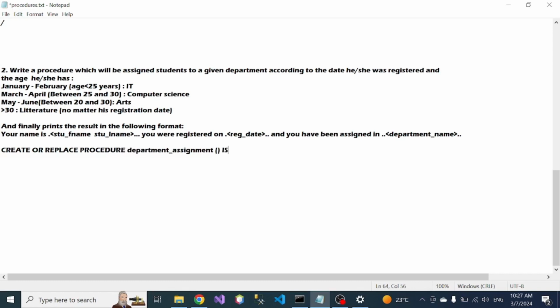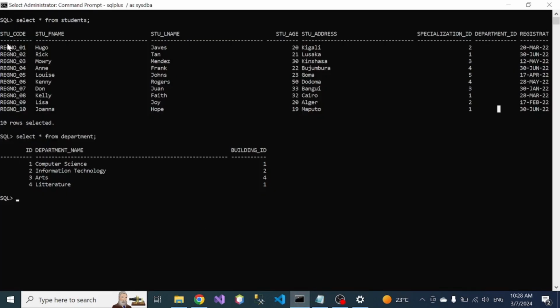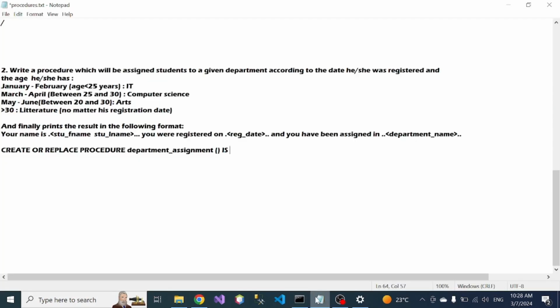Do we need the parameter? Yes, we need it. Why? Because we're going to ask the user to enter his ID, his registration number. For us to assign him a department, we need to have his registration number. As you can see, there is no department ID. I mean that all the students so far, they don't have the department. They're not assigned in any department. And then we ask the user to enter his code.